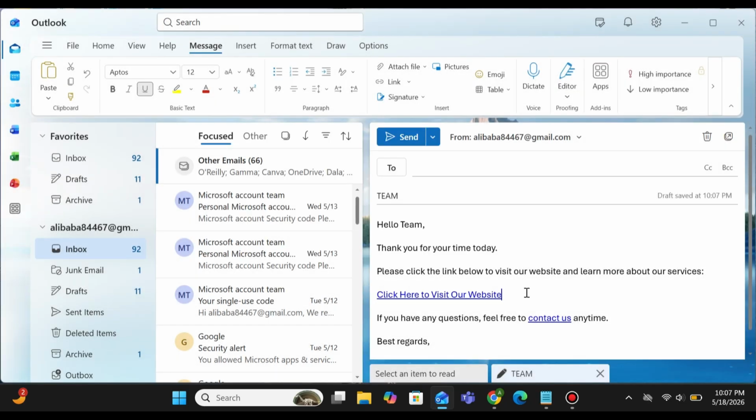Once you have confirmed all your hyperlinks are working correctly, fill in the recipient email address in the To field at the top of the email. Click the Send button to send your email. Your recipients will now be able to click directly on the hyperlinks in your email to visit the web pages or send emails instantly. That is all there is to it.